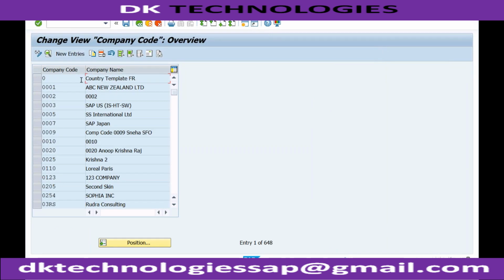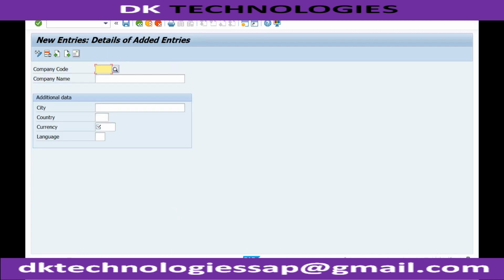There are already some company codes created in SAP. You can see there are many company codes which are already available. In addition to that, if you want to create another one, you can click on new entries. If I click on new entries, it will open the new form. It will ask me which company code I want to create, in which city, what would be the country, what would be the currency, and what would be the language. So in our example, let's say we are creating this for Walmart US.